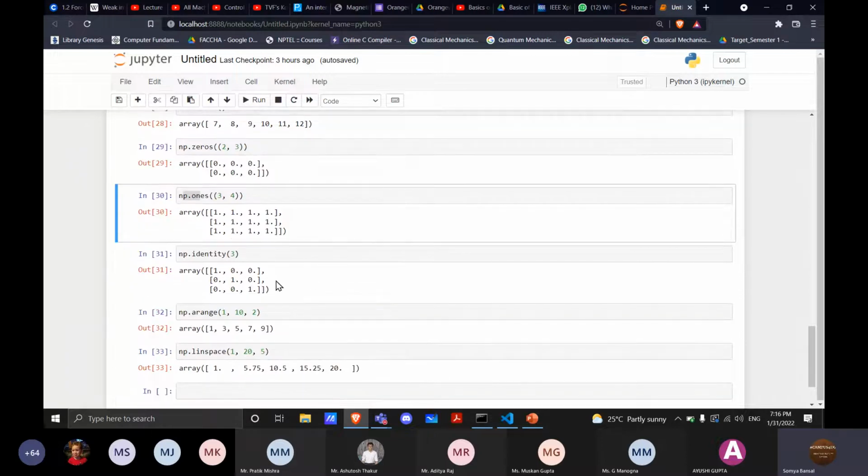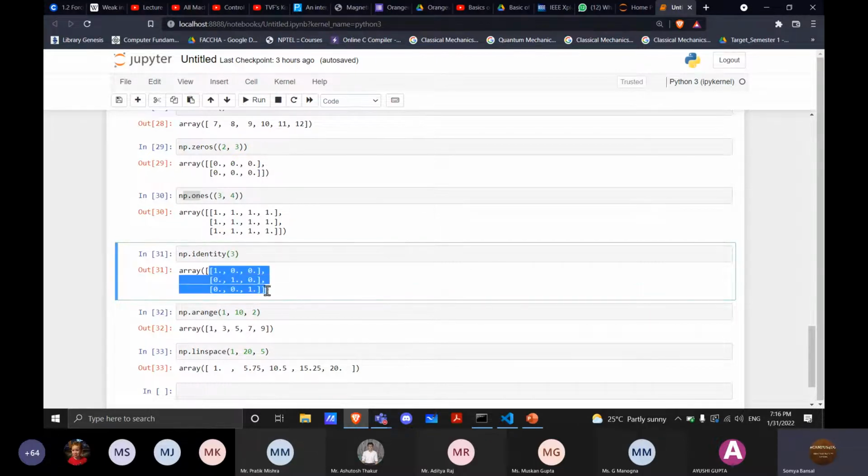Next is the identity matrix. It's the same matrix which you study in your plus 2. So it's a 2D square matrix, right? Here you don't need to pass 2 arguments, just a single integer which is the side of my square. That should be passed here. Here I passed 3, so a 3 by 3 square matrix is printed here and it's an identity matrix, as you can see.